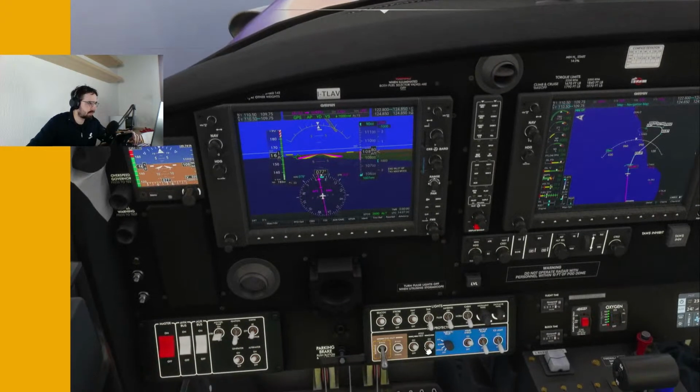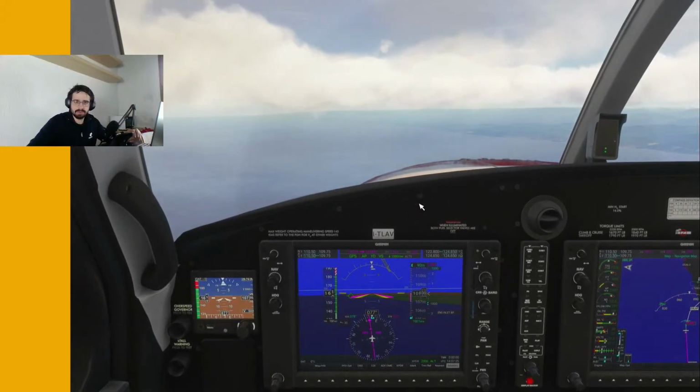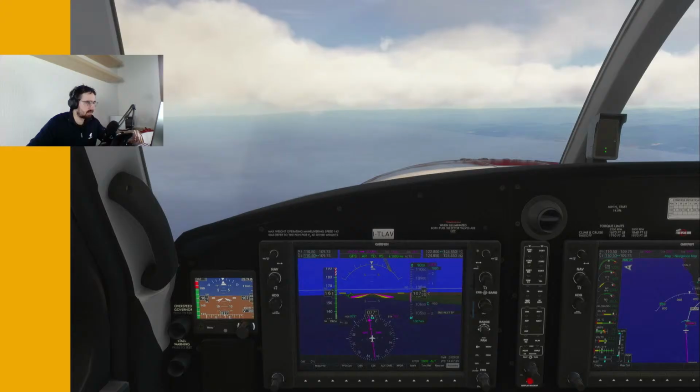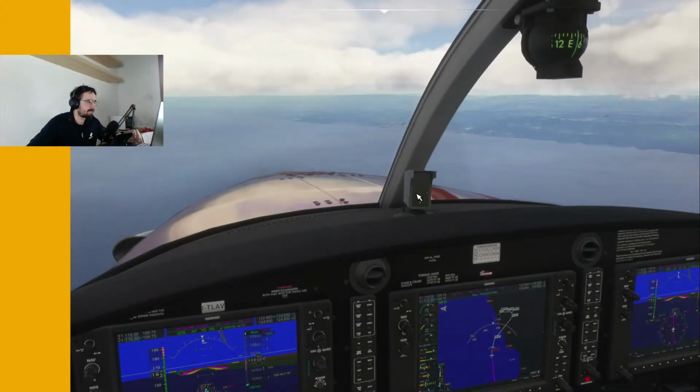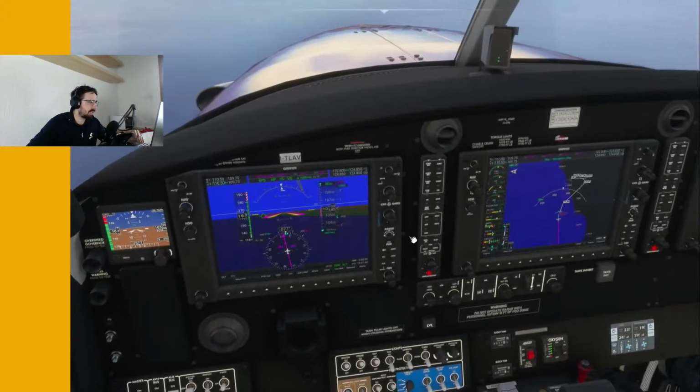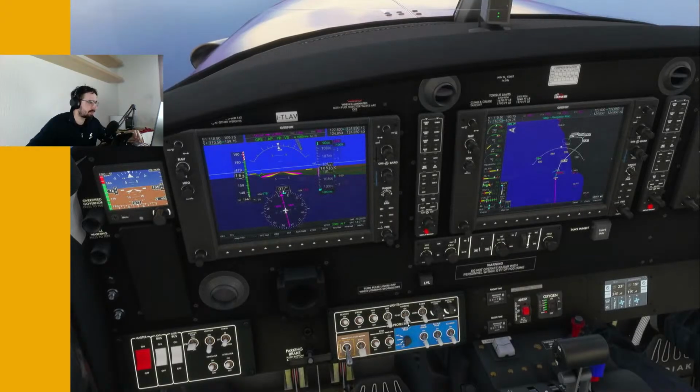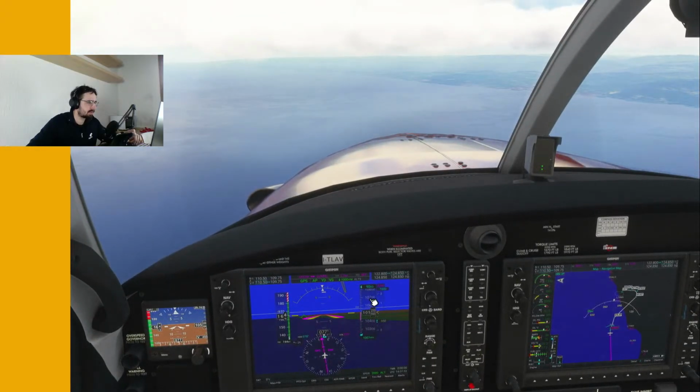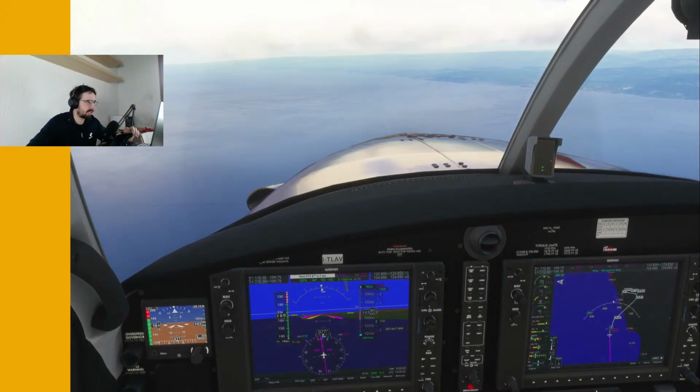Okay, anti-ice off. Anti-ice fully off. Okay, that's fine. Landing lights. All right. And now we're gonna gain some tailwind.